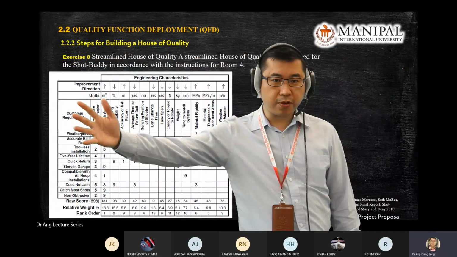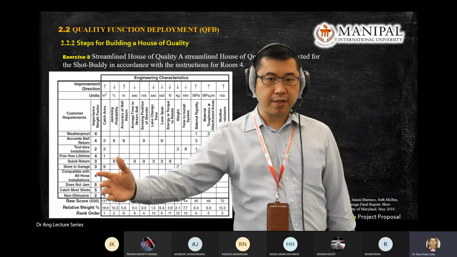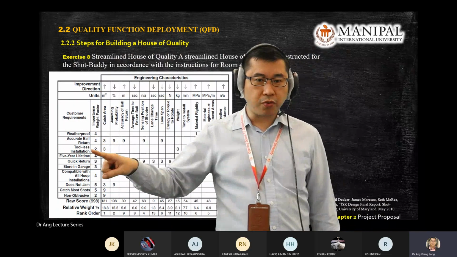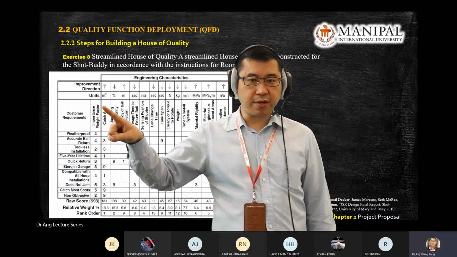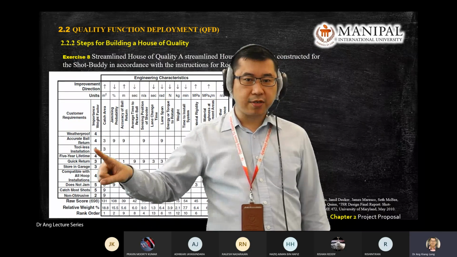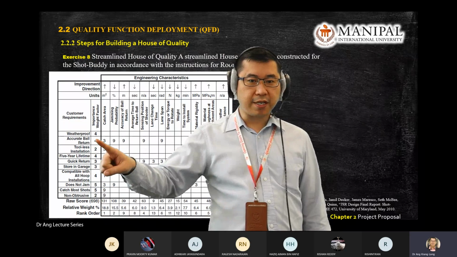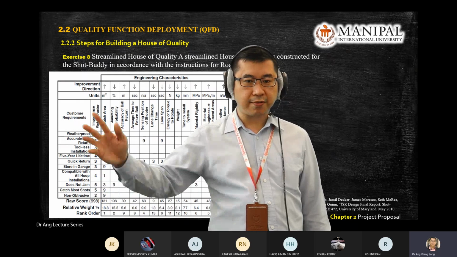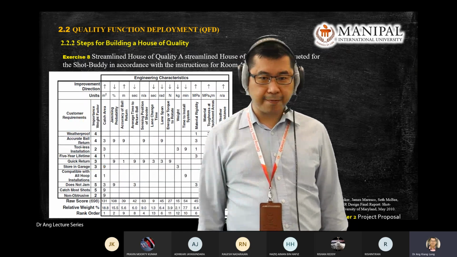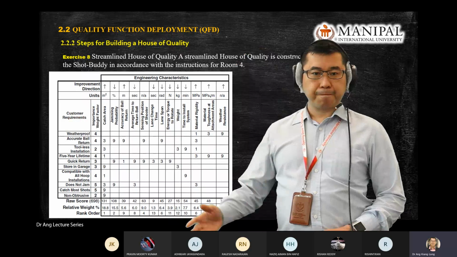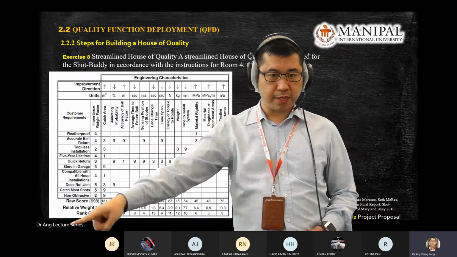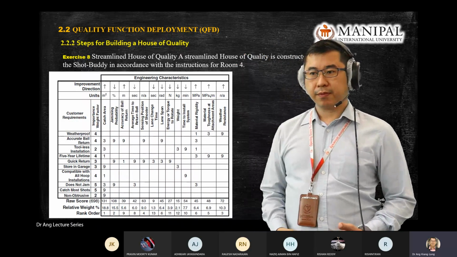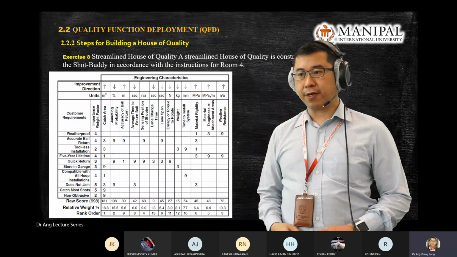Okay, room 1 is all the customer requirements. This is what you get from your online survey, so waterproof and so on. Then you give the importance weightage 1 to 5. If least important, 1. Most important, 5. So you label 4 to 5. Any question on room 1? Is it clear for everyone?